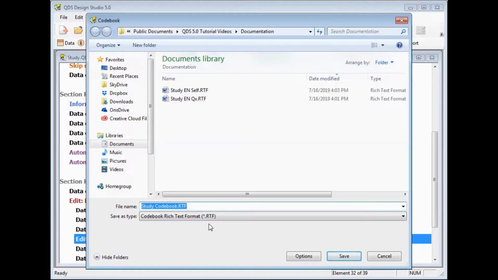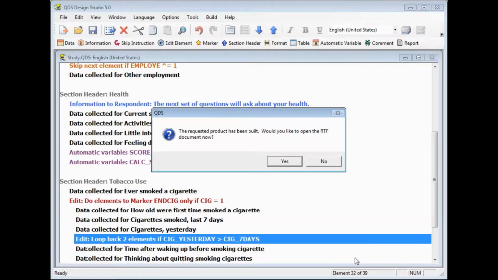And just like with other build types, you can access build options from that button there, but since we've already done that, we're going to go ahead and select Save and then Yes to open in our default word processor.